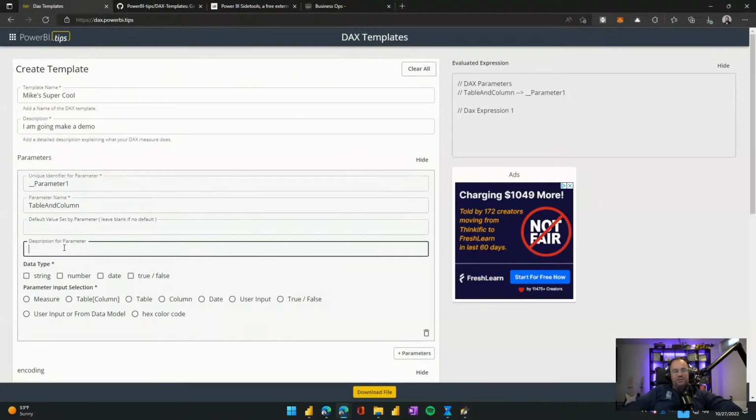Then you would want to add a description for the parameter. This would be select a table and column. And then we can define what type of data comes into the parameter. In this case, since I'm selecting a table and column, this is just going to be a string. It's just going to be a text value. Now you could add in a number, right? You can force the tool. The tool is smart enough to know that your input field can only be a number in that instance, or only be a date field.